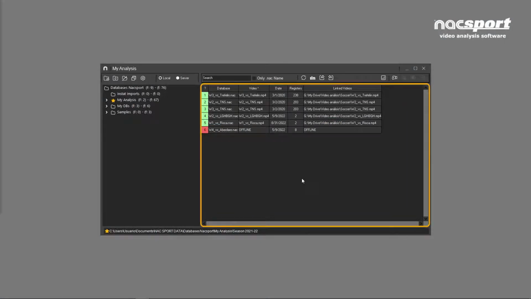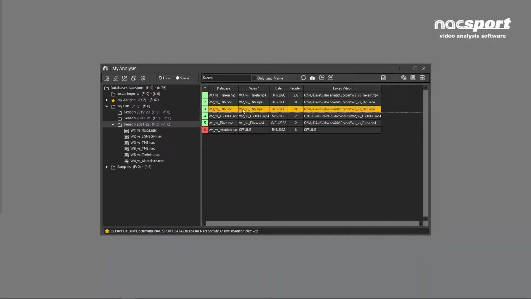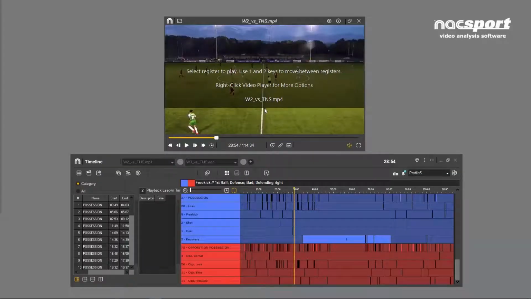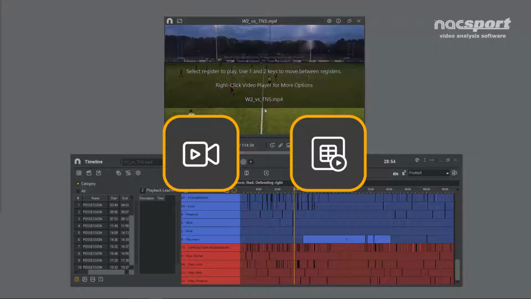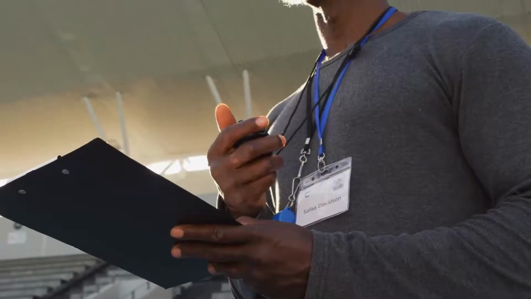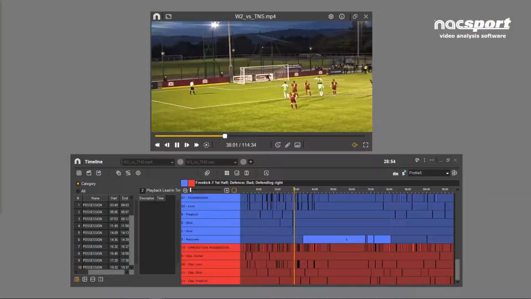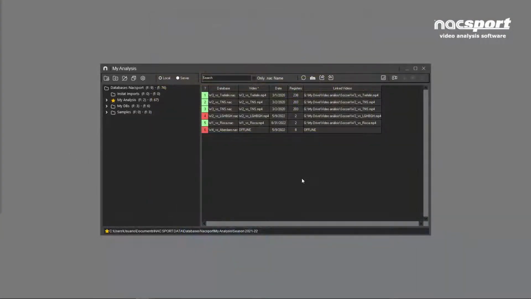On the right, there is a list of analyses, also known as databases, which are contained within the currently selected folder. The analyses, which are marked in green, are currently linked to a video. Remember, videos and analysis data are not a single entity, but rather two completely separate files, which makes it easier to share work with coaches and colleagues without sending large video files. As you can see, each analysis displays the name of the file, the name of the linked video, the date it was created, the number of registers the analysis contains, and the file path of the linked video.